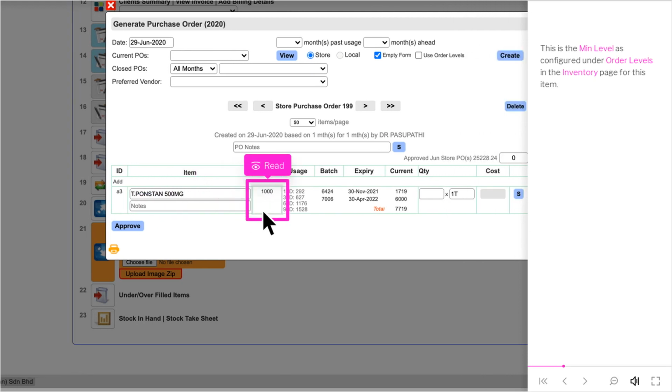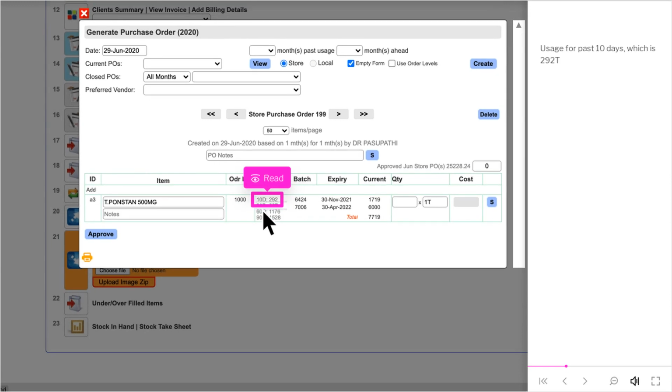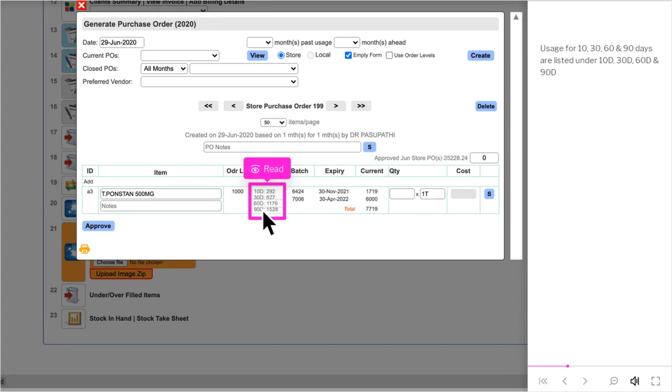This is the min level as configured under order levels in the inventory page for this item. This is the usage of this item. Usage for past 10 days, which is 292 T. Usage for 10, 30, 60 and 90 days are listed under 10D, 30D, 60D and 90D.